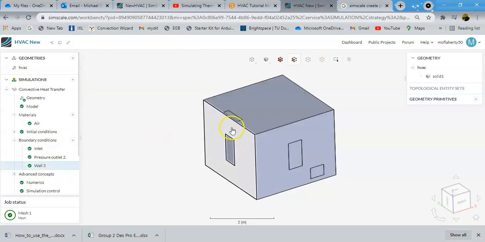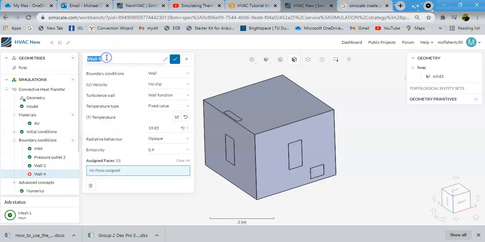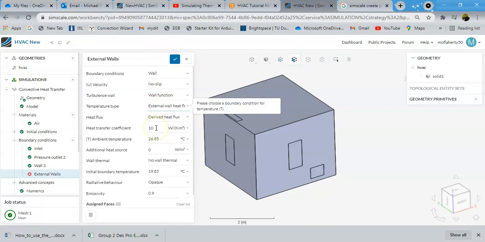Those windows are set in 2 external walls here, so it's a corner office sort of building. So I'm going to have these 2 walls here as external walls with heat loss to the outside along them. So that's my next boundary condition. They are walls. I'm going to call them external walls, and I'm going to set an external wall heat flux on them.